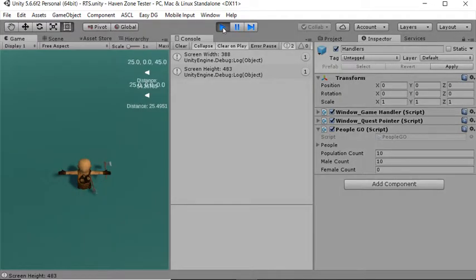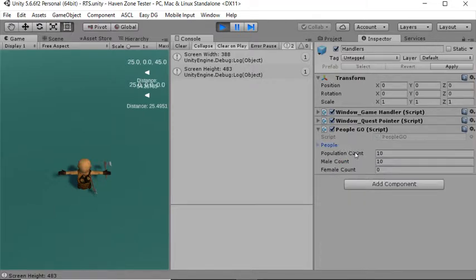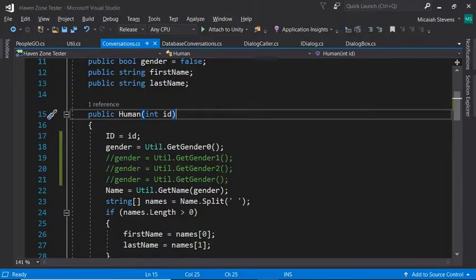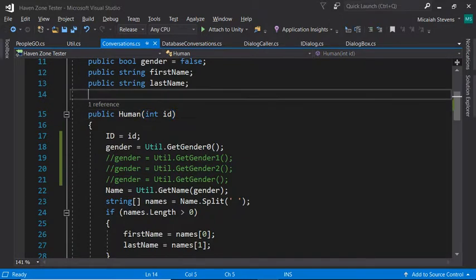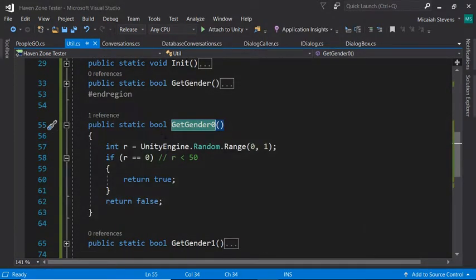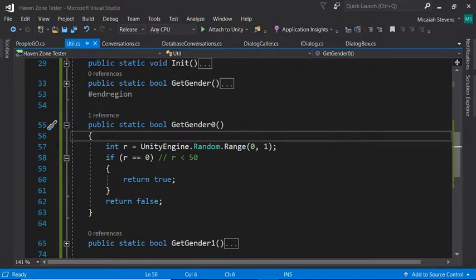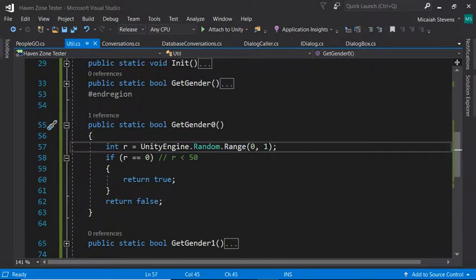So my first attempt was actually quite naive. I set up this number of people right here, and if their gender is true, I gave them the name Mike, and somehow we've got 10 people, and they're all males. The reason is right here. We're asking for a new human. We give it an ID, and then we get this random gender 0, which is this static function right here. It just returns an int r. We want a random value between the range of 0 and 1. This is always returning 0.